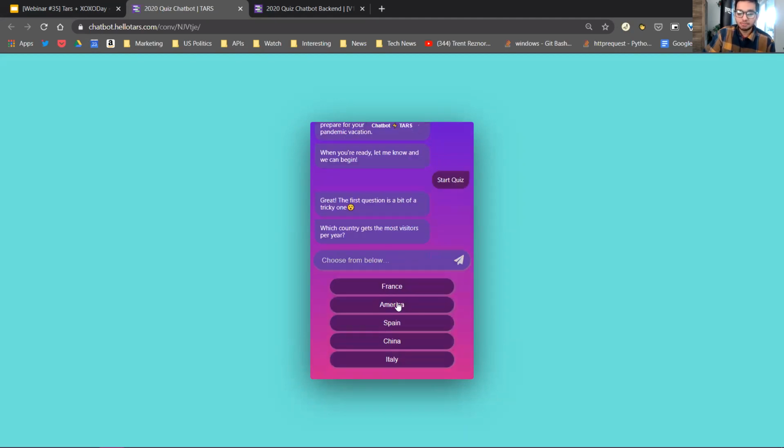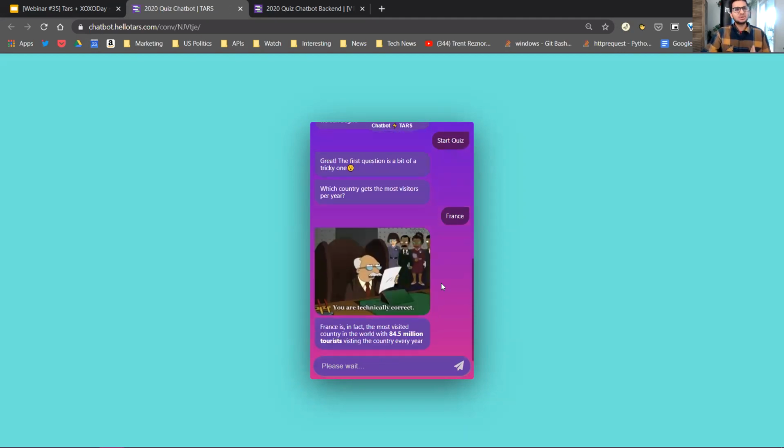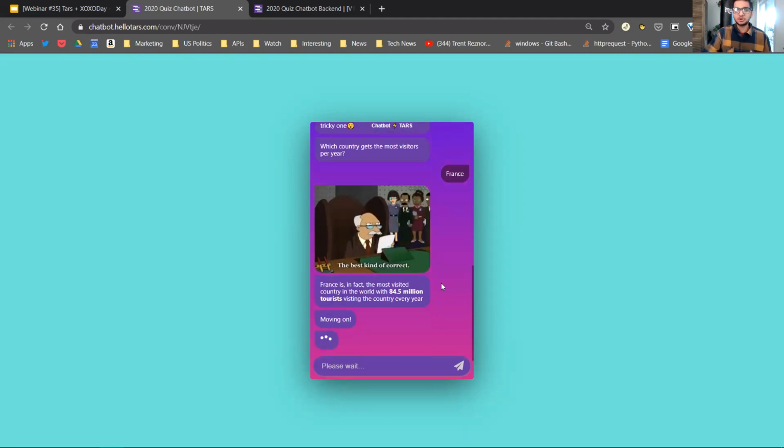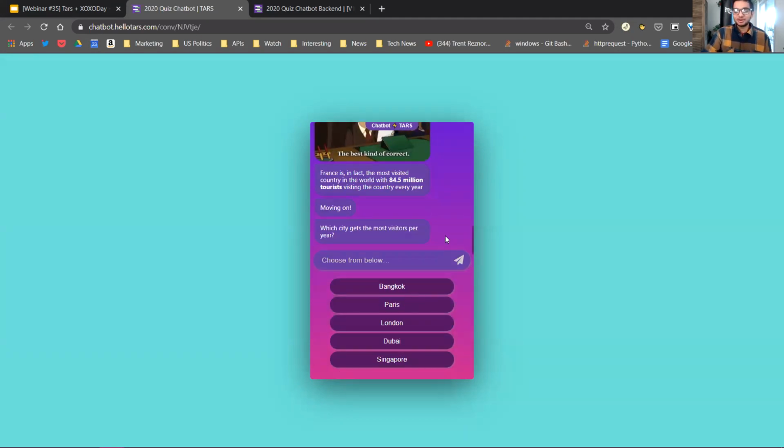So which country gets the most visitors per year? Over here, I obviously know the answers because I set this up. I'm going to give it a correct answer this first time. It turns out it's actually France. I actually don't know. Maybe I need to update my information. I don't know if it's still France after the pandemic, but as of a year ago, it was definitely France. Again, throwing in a GIF here to make it a little bit more engaging.